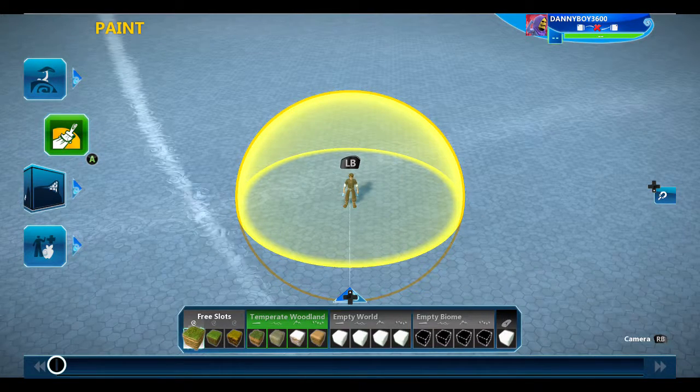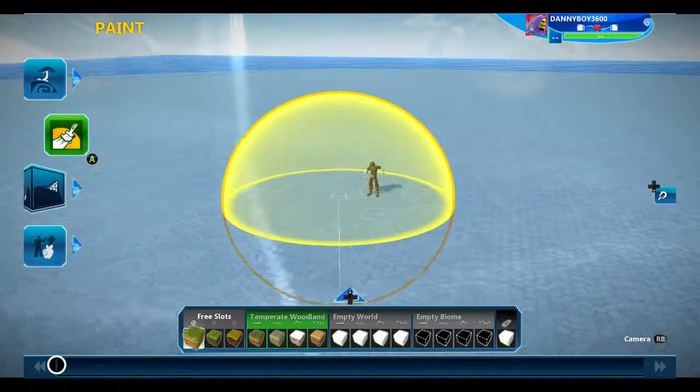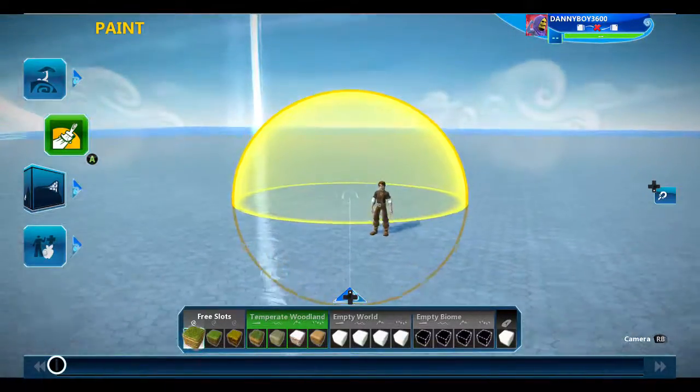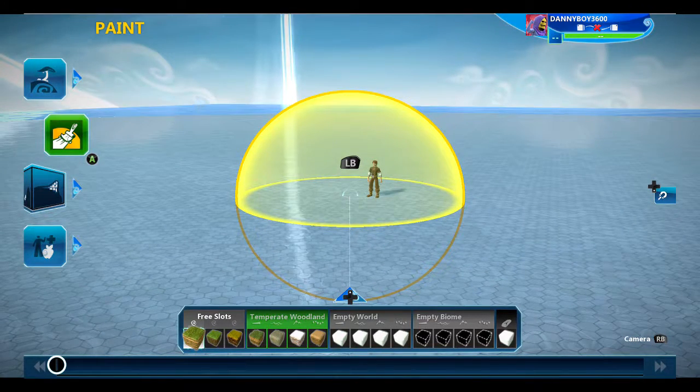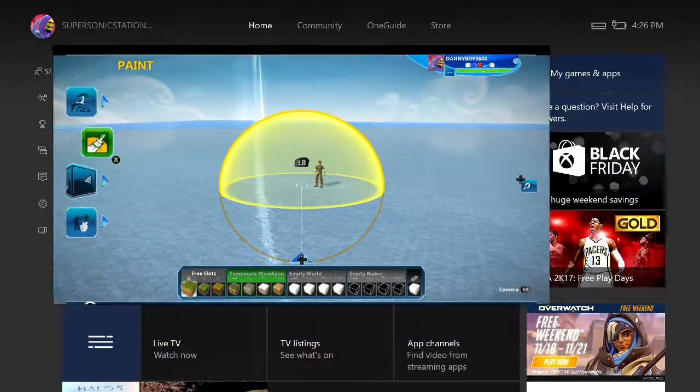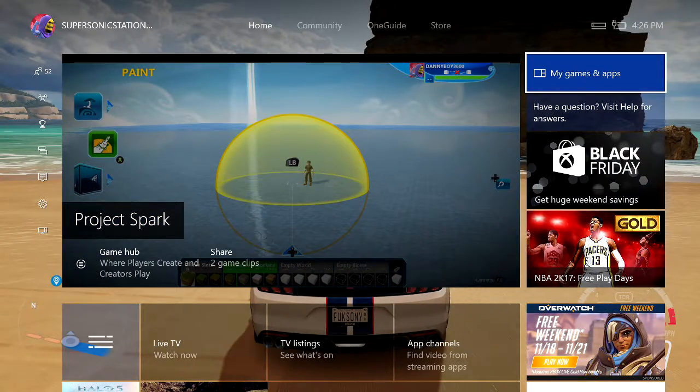Hey, what's up everybody? I'm going to do a super quick tutorial on how to do attachments and do them at the right spot so they're not floating everywhere. Someone asked me this on the Project Spark Club, so I'm going to show you where this is so you can join.